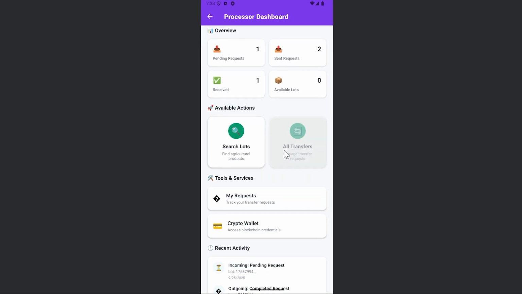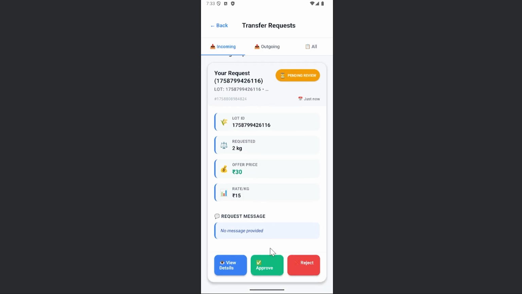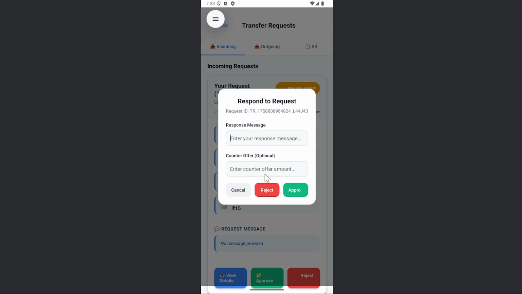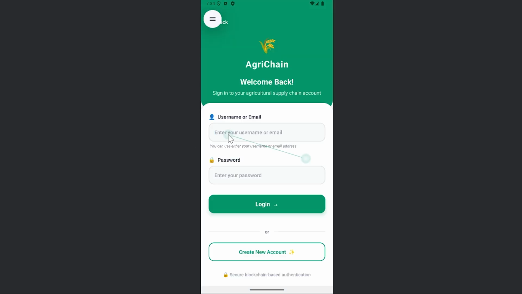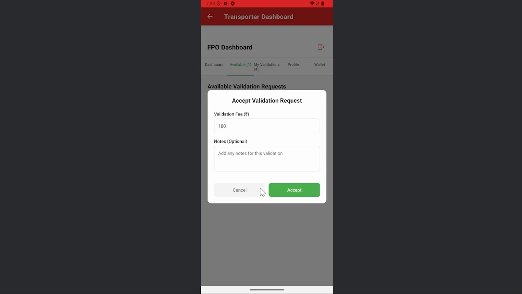Logging in to the processor dashboard, we can see the incoming request from the distributor. With an offer price of 30 rupees, we will be approving the transfer request. The transfer request is approved. Logging in to the transporter dashboard, we'll be approving the transfer and completing the transfer process.